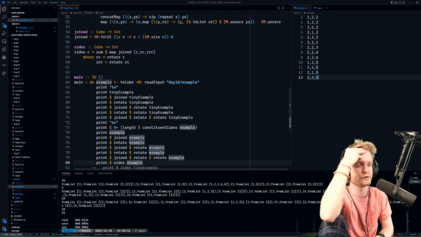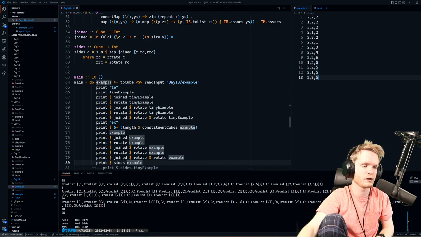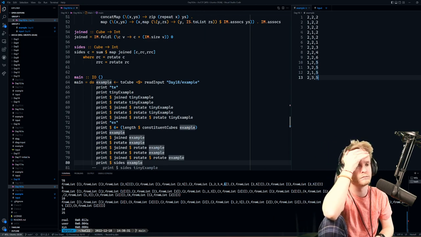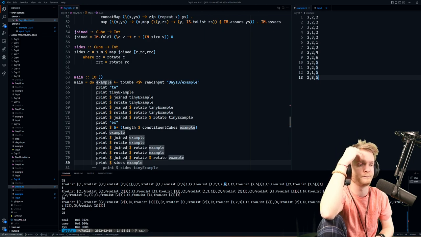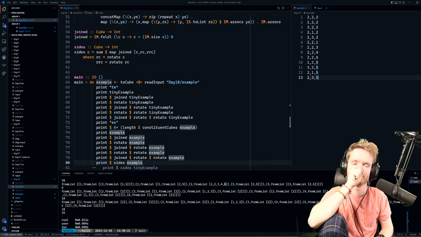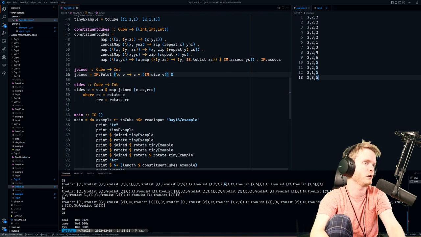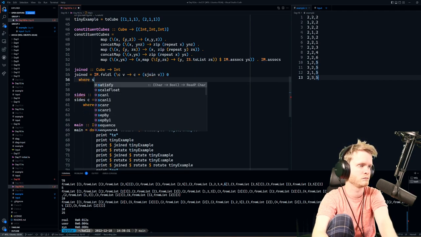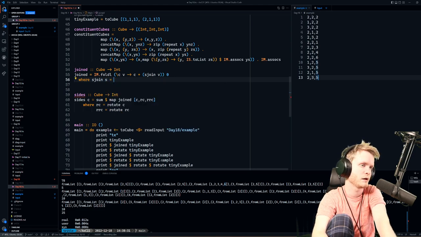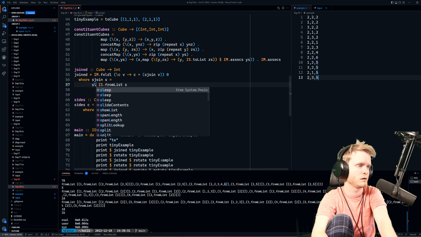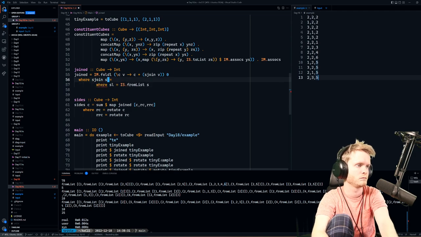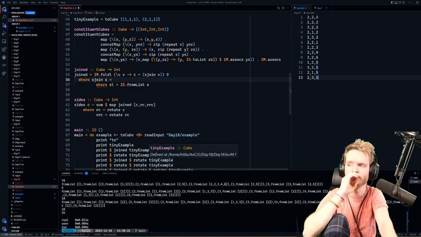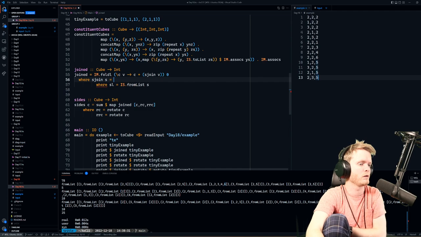But it might not be contiguous, right? Like here we have 1, 2, 3, 4, 6, right? Let's check, so it's joined here. Where S join, okay. S join takes in a set, okay. It goes is dot from list S. SL equals where, so how do we? We will join.